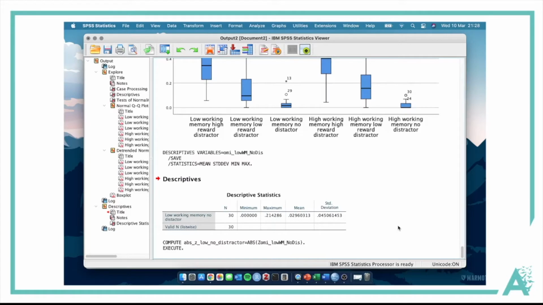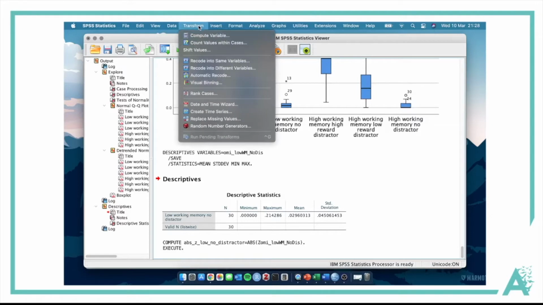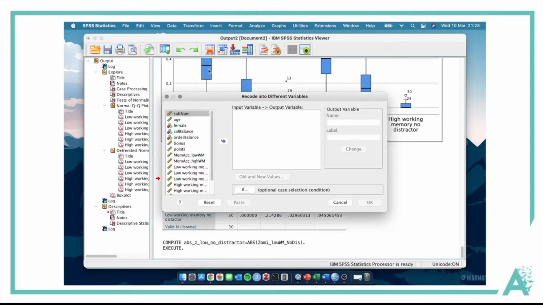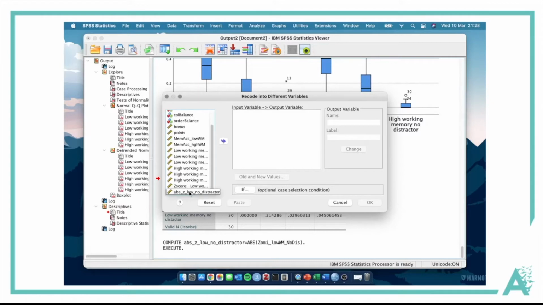The final step is to code these values to what we'd expect under a normal distribution for standardized units. Click Transform and recode into different variables. Drag the new absolute z-score variable into the middle and provide it a name like outliers. Click Change, then old and new values.